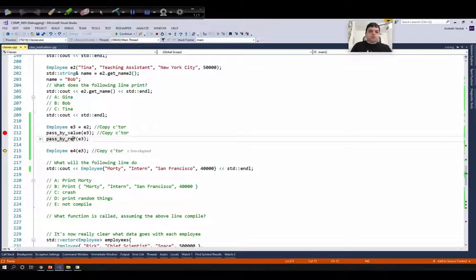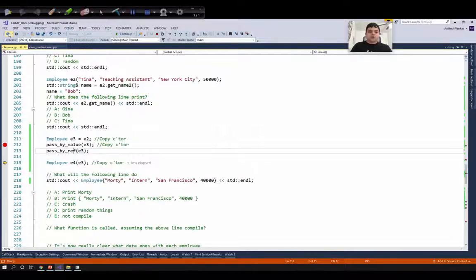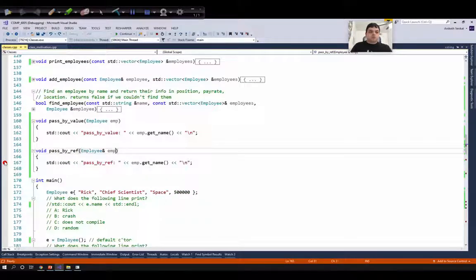Now the only thing that one probably needs to modify here is to make sure that this is a const, so that we won't accidentally modify this reference that we are passing to this function. Suppose we want to modify the employee that we are passing, then we can remove the const. Okay, now let's go ahead.